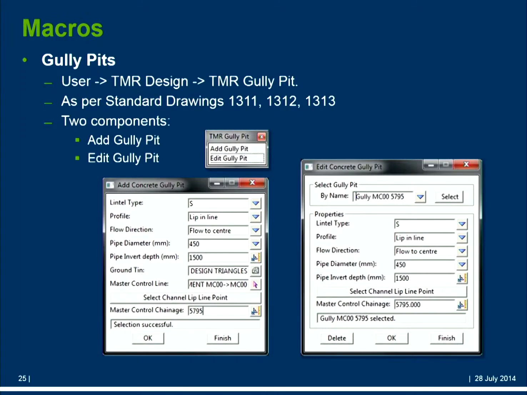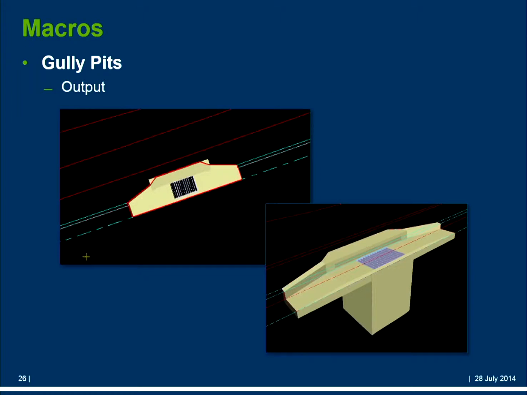The one for doing gully pits. Again, our low-hanging fruit being the standard drawings. You can add and edit a gully pit. And that's what comes out of it.